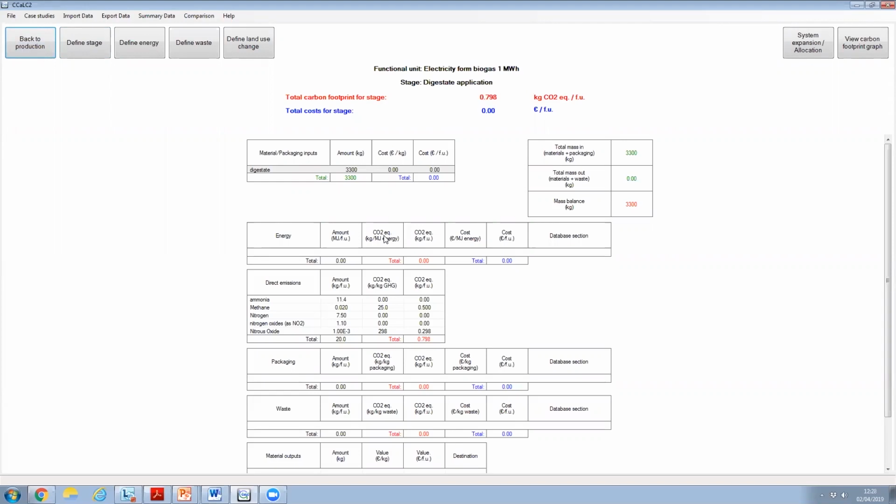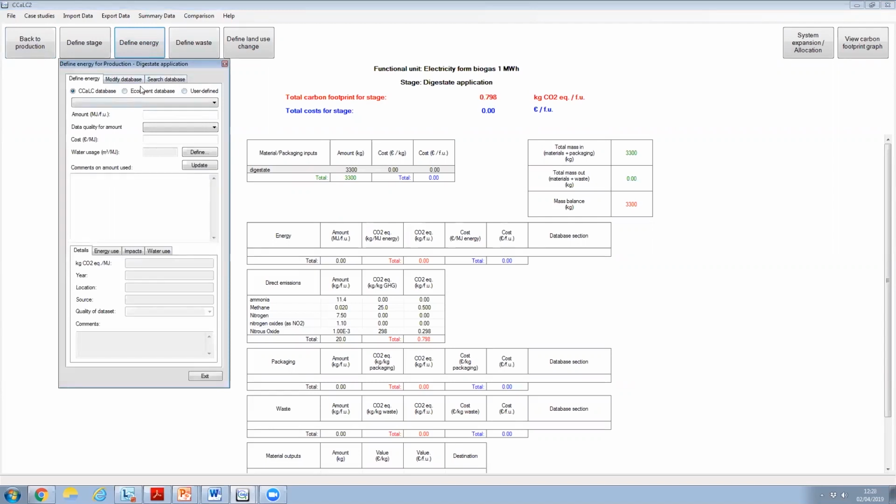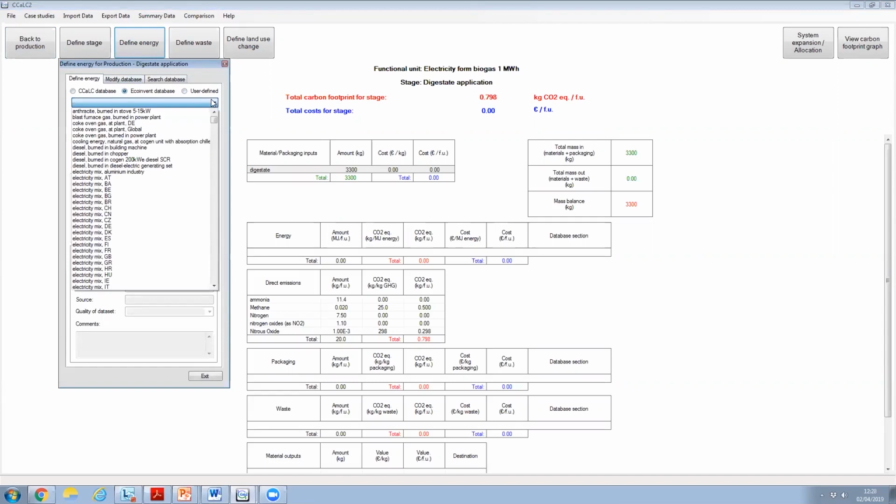Oh yeah, I missed one thing: the use of energy in the form of machinery. We said diesel usage. So diesel we can find under here. There is an option, diesel burned in the building machine or chopper. Also, we can look under the CCaLC database.